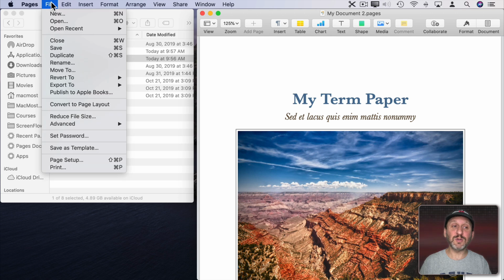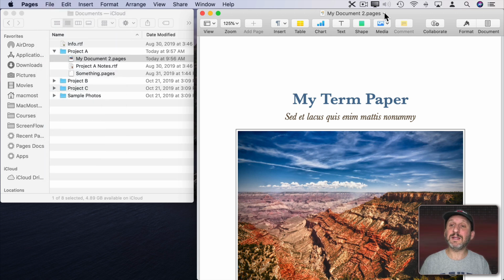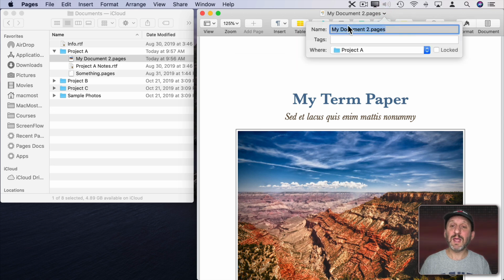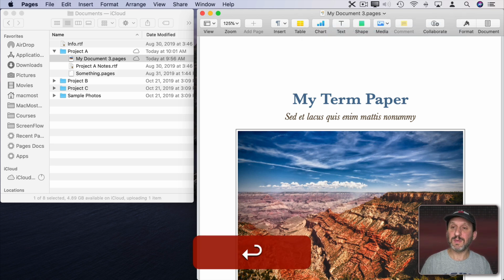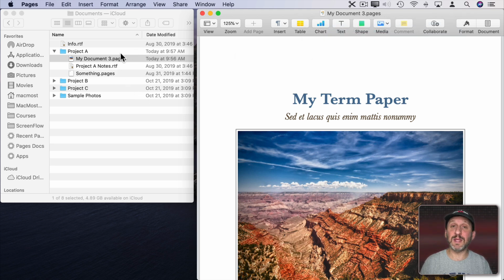Now I don't have to go to the File menu to do that. I could click here. You can see there's a little down arrow when I move my cursor over the name. Click there and it comes up with this little box that has name, tags, and even a location. And I could change the name here the same way and you can see it updates there in the Finder.